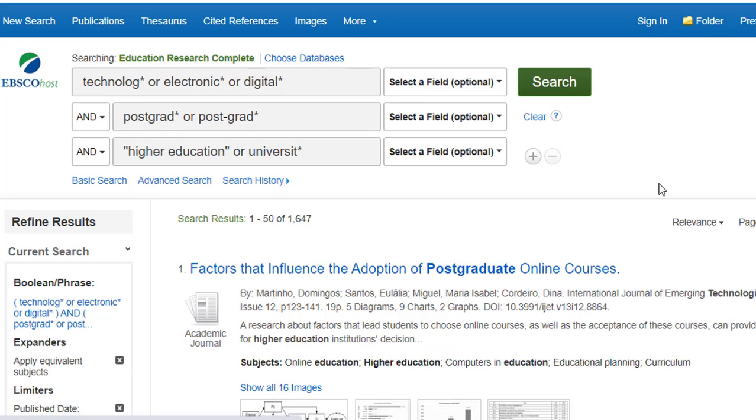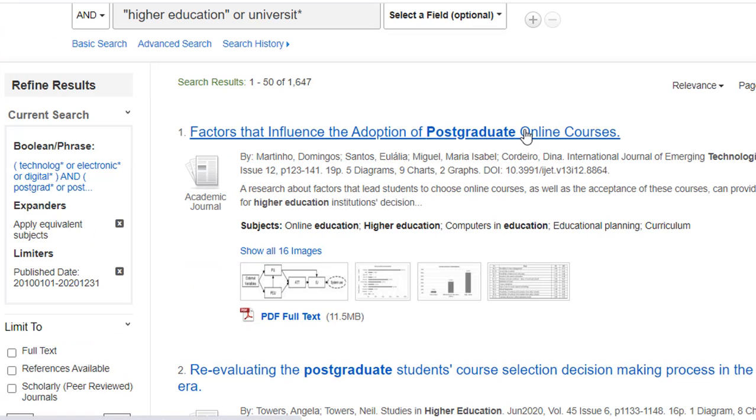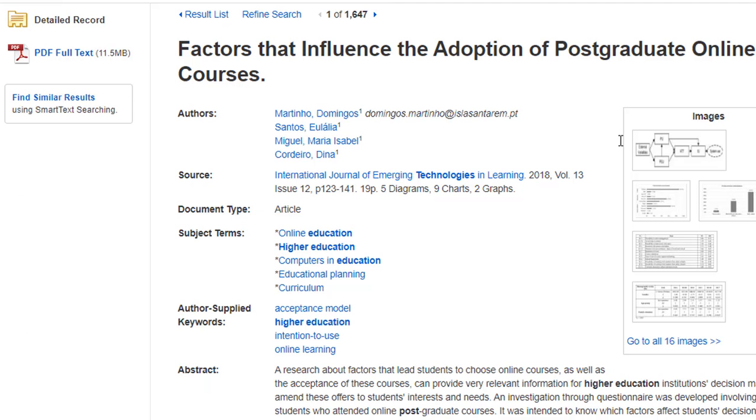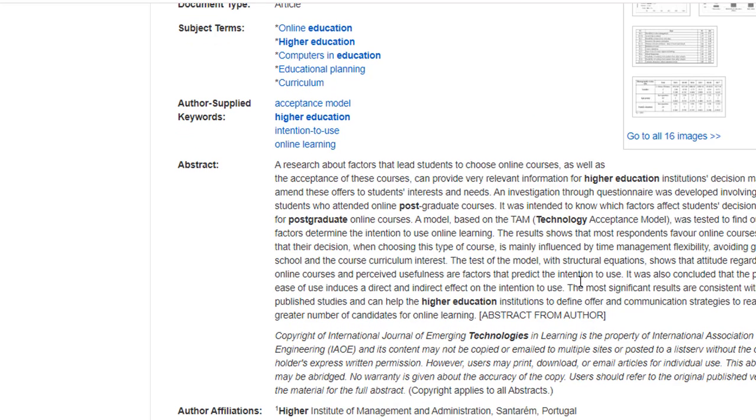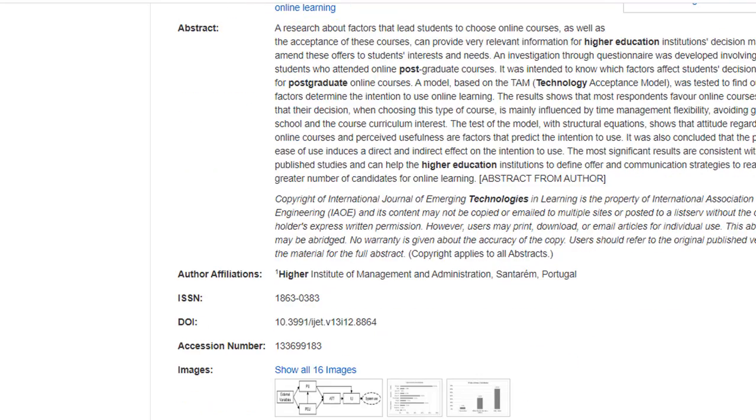So I'm going to go through these results. Any that you're interested in, you can click on the title and you can see you get the author, the source of information, the journal title. This is really useful, the subject terms. They're useful for identifying other alternative terms or synonyms you might not have thought about using. And then the abstract, again, another good way of identifying key terms.